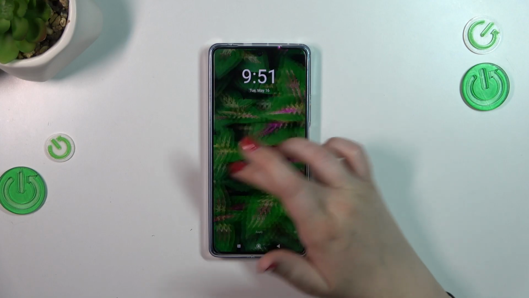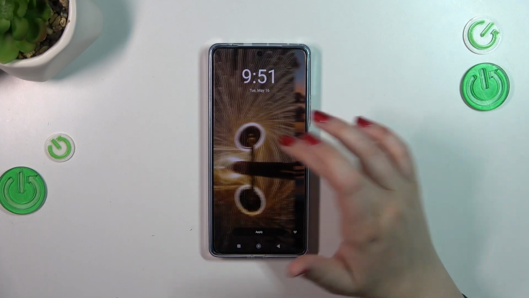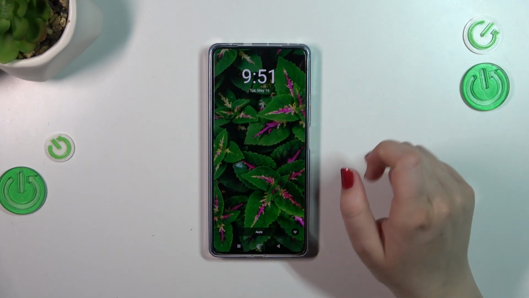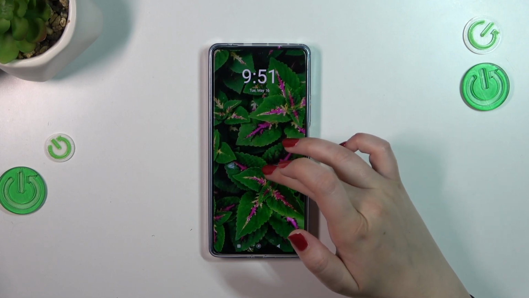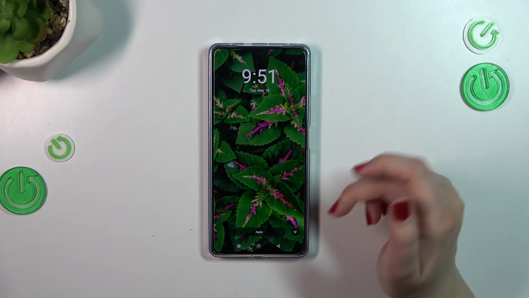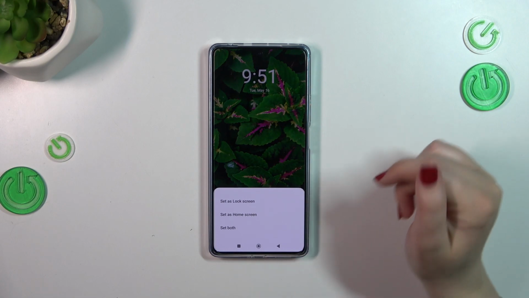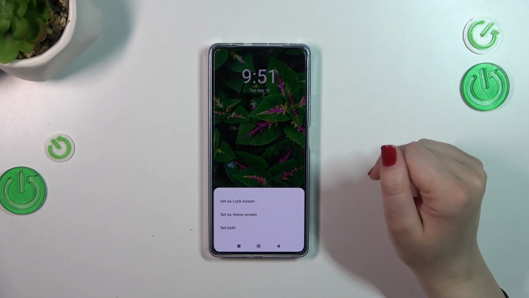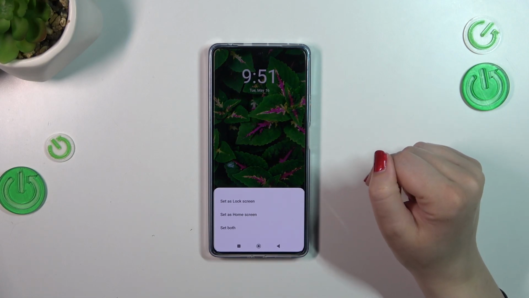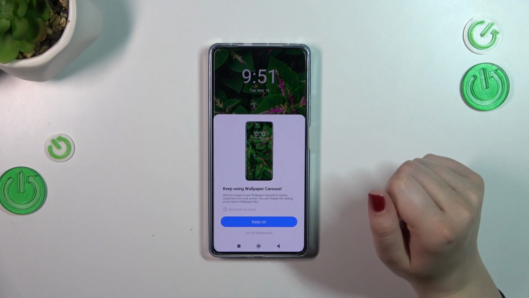Basically, if you want to, you can change the wallpapers also just by swiping here, so you don't have to get back to the previous page. So if you want to apply the wallpaper, just tap on apply, and here you can decide where you want to set it. So you can set it as a lock screen, home screen, or both, and I will pick both options, so just tap on it.